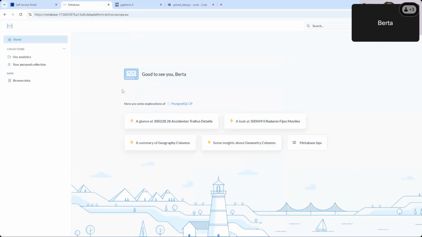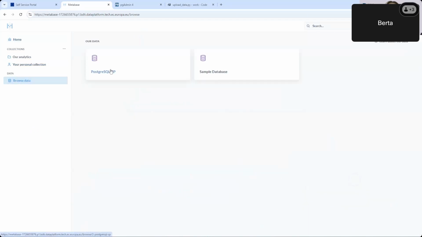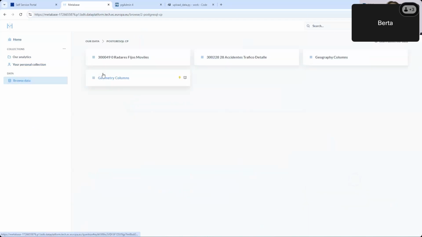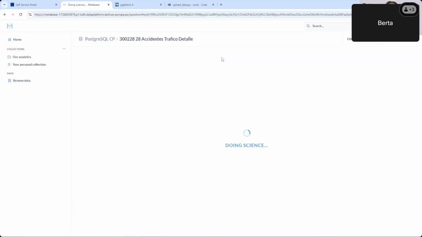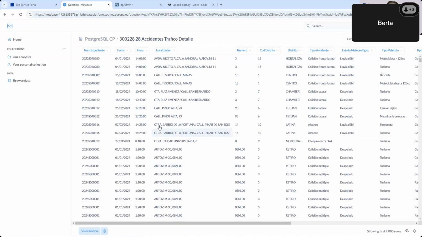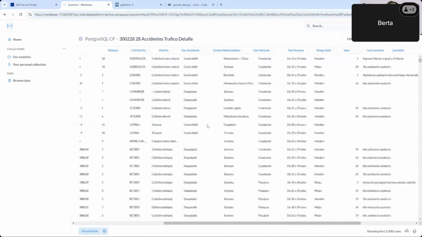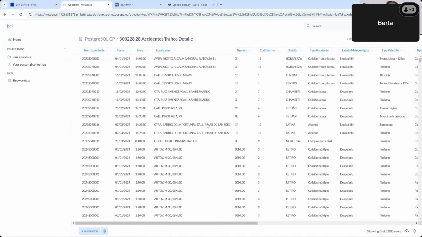Good. So now we're connected and our Postgres tables are ready. We can see that from here, PostgreSQL CP, which is what we connected to. And we see that it has already loaded our tables. Let's see, for instance, the traffic accidents data. And it's looking fine. So in the next step, we're gonna actually build the dashboard and see what insights we can get from this data.